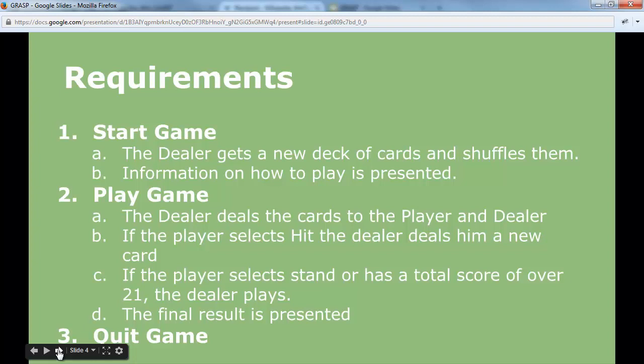When we decide to play the game, the dealer deals the cards to the player and the dealer. First, the player gets a card, then the dealer gets a card, then the player, and then the dealer. So we have 2 cards in our respective hands. And then the player can select to hit, and if he does so, the dealer deals him a new card.